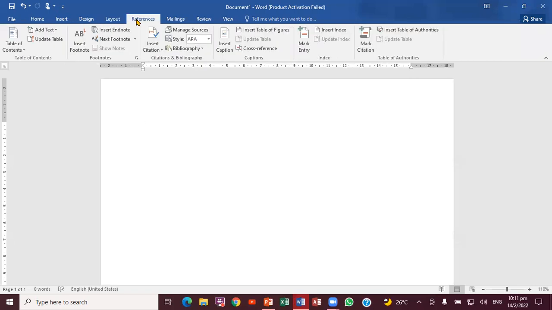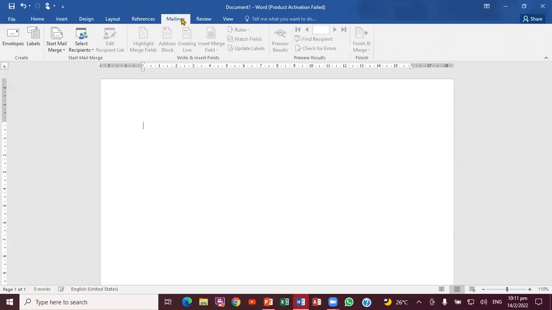And if I go to References, if you notice right here, the table of contents is in a group, footnotes another group, citations and bibliography another group. It's citations again. It's index, a table of authorities right here. But if I go to Mailings, I'll definitely show you that. Create is this group right here, so start mail merge right here, and insert field, just the same.